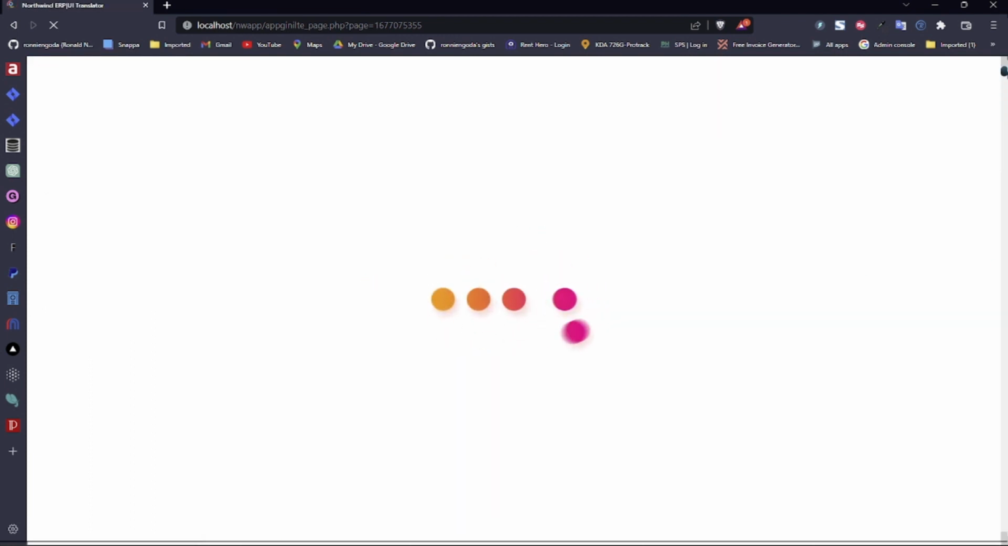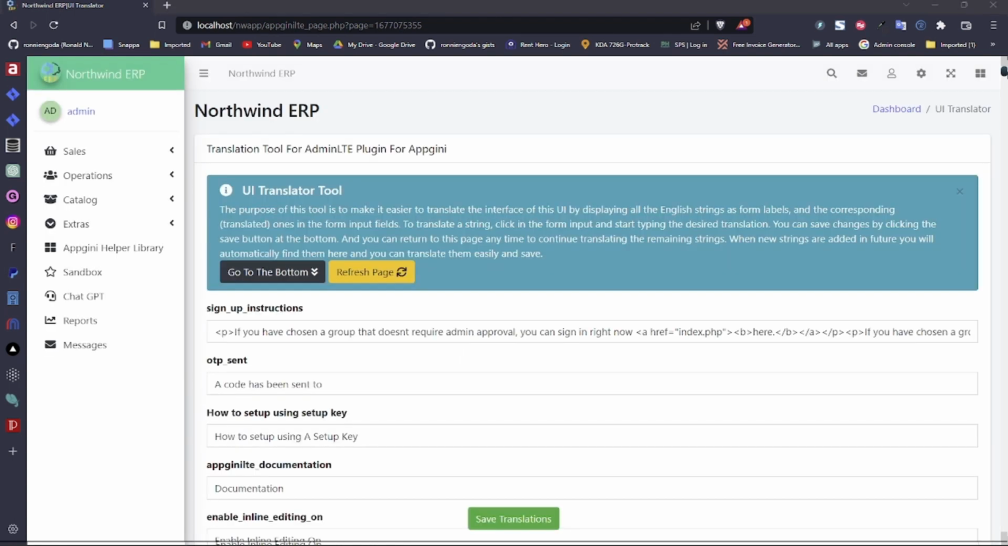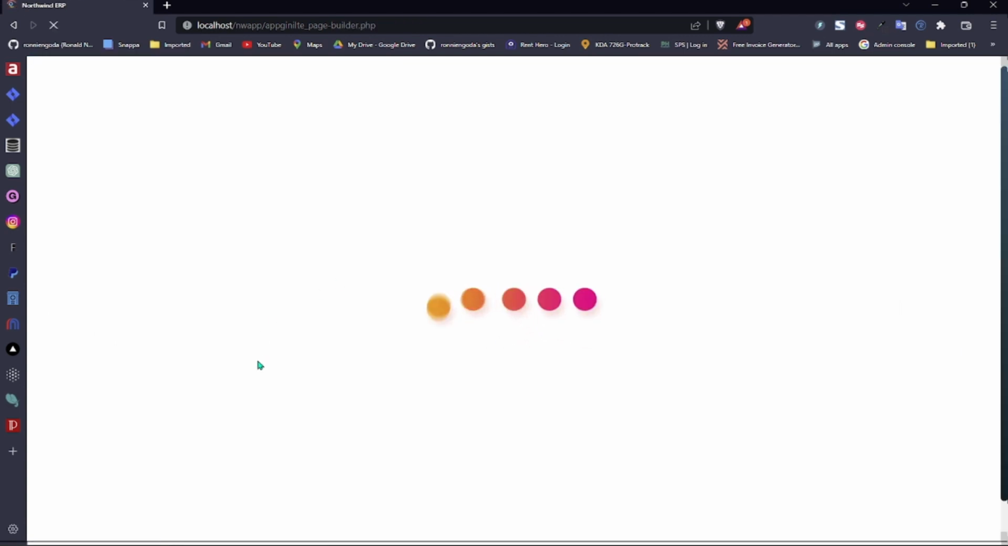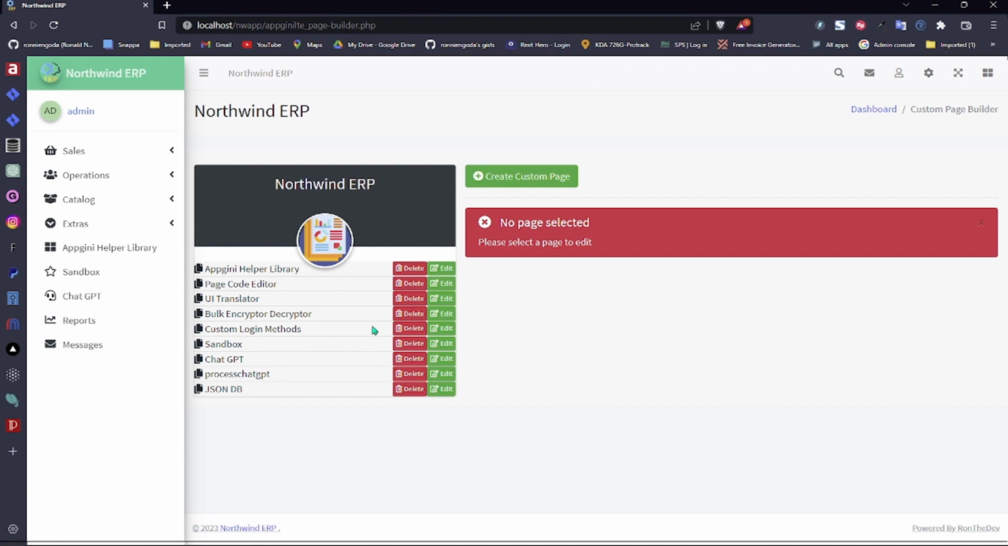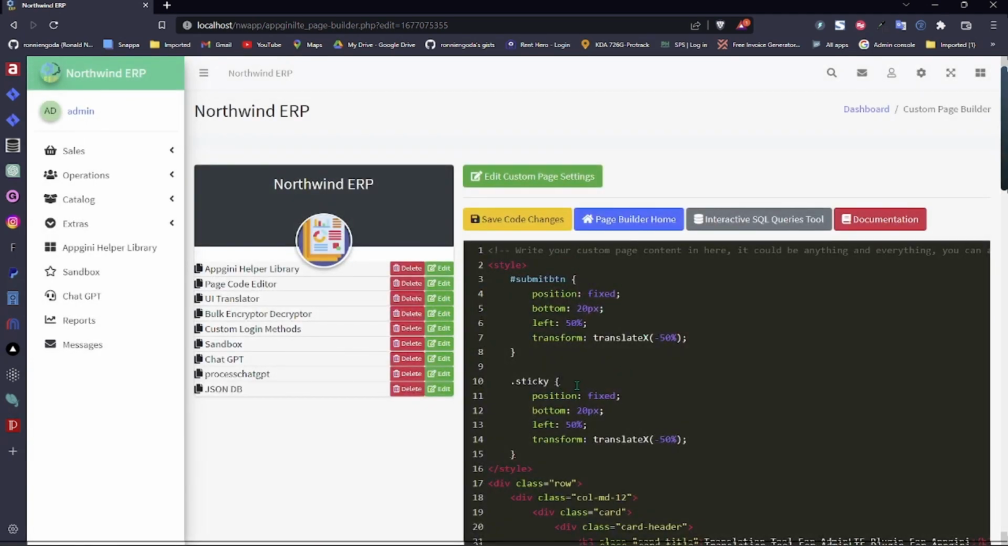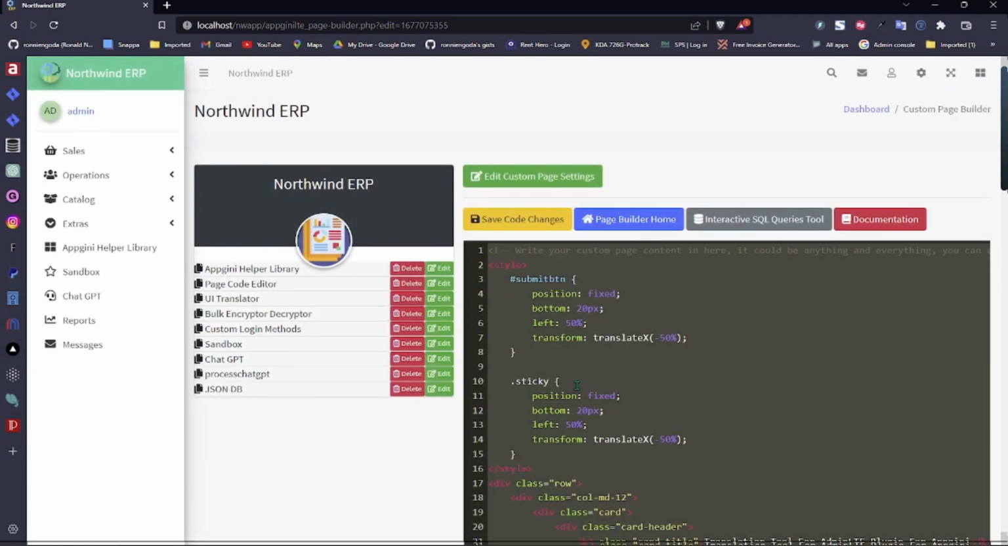Okay, so that's it about that tool. If you're using it now, you need to update the code. You need to go to the GitHub gist for that code from our documentation, copy the new code, and update your code from the pages builder. If you come to the custom pages builder here, go to your translator tool, edit, then select everything, delete it, and replace it with the new code from the GitHub gist.